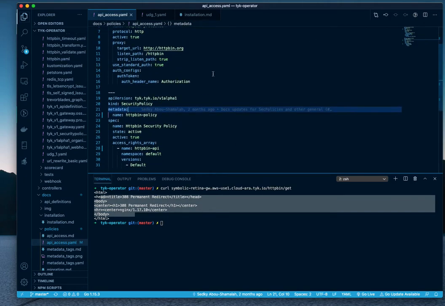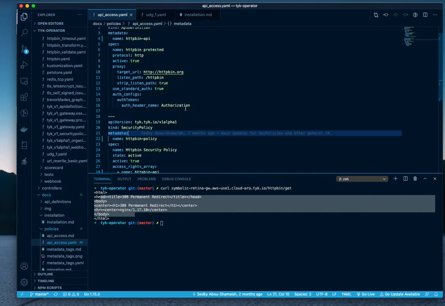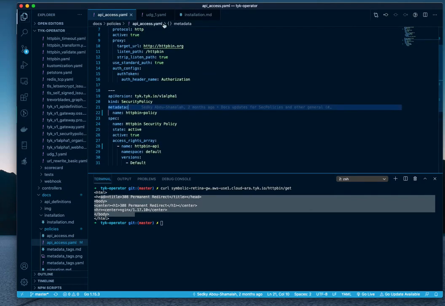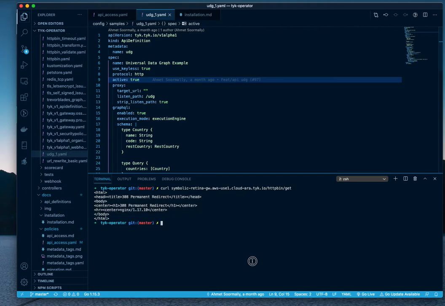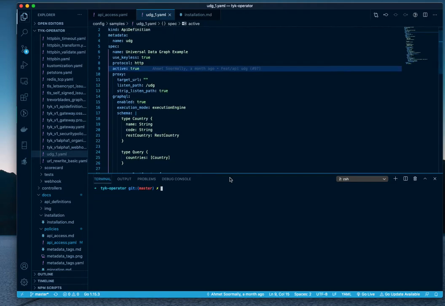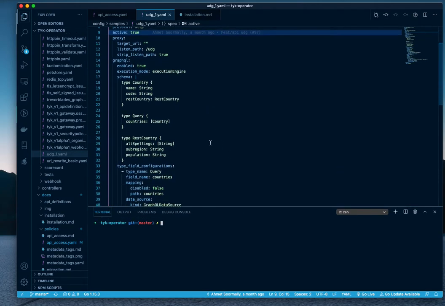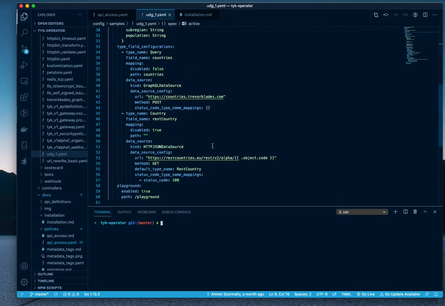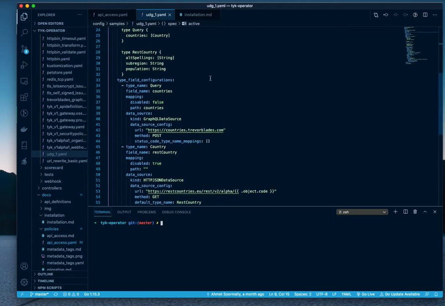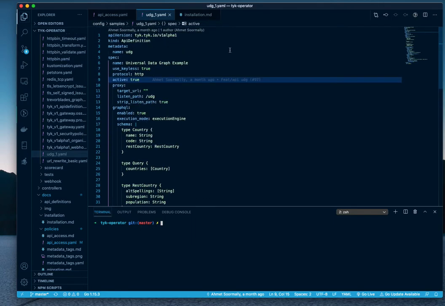In the meantime, what I want to do is run my second API definition, UDG1. I'm going to use Tyk's universal data graph, Tyk's UDG feature, to stitch together a REST and a GraphQL API and then present them as a single endpoint on the front end. Let's take a look at what that looks like.